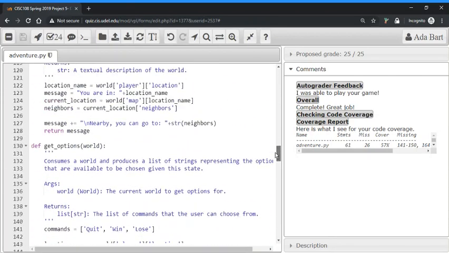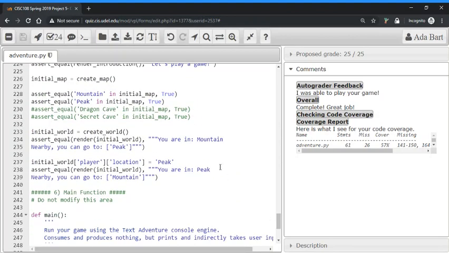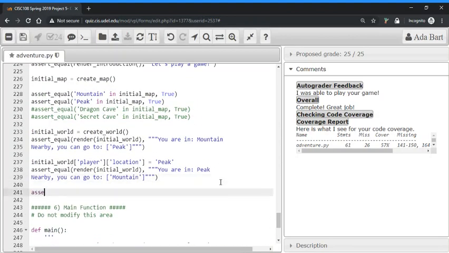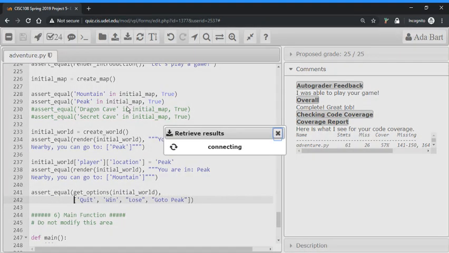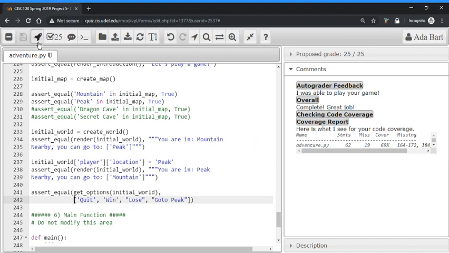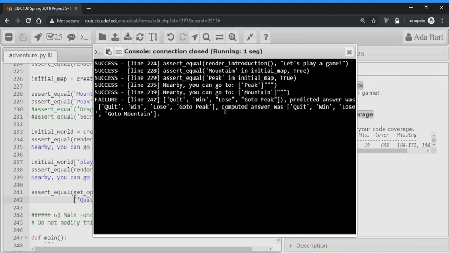I haven't done much right now besides add new get options, but I should still go write another set of unit tests. And I can assert that get options for my initial world will end up being the list quit, win, lose, and peak, or rather go to peak. Note that I didn't have a go to mountain. It should, if it's doing everything correctly, only have go to peak. Aha! I've done something wrong. Somehow, I have it going to the mountain instead of the peak.